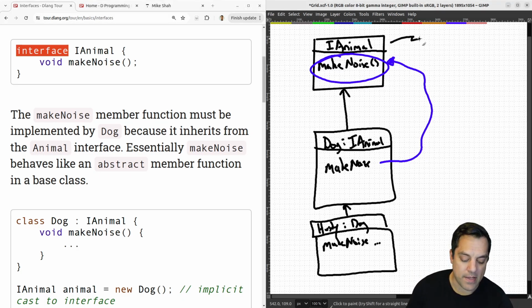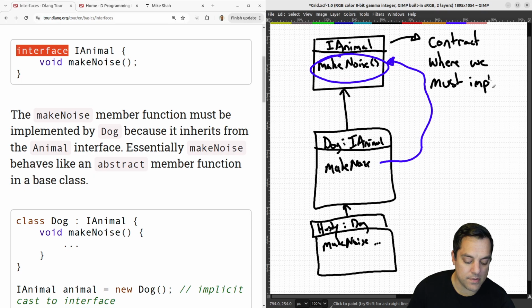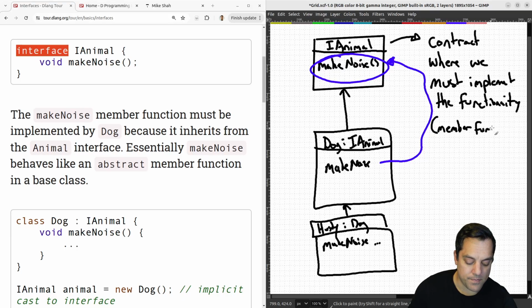So let's write that out here. An interface is like a contract where we must implement the member functions, or just the functionality in general. Functionality, by which I mean member functions.